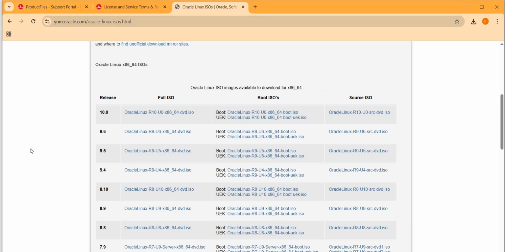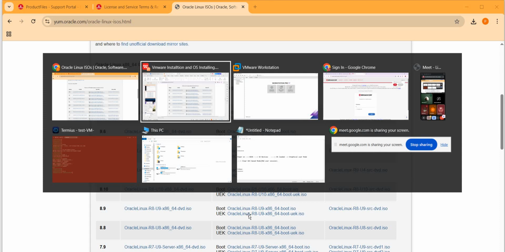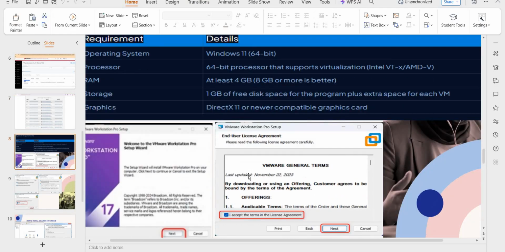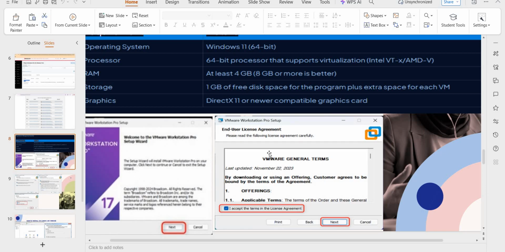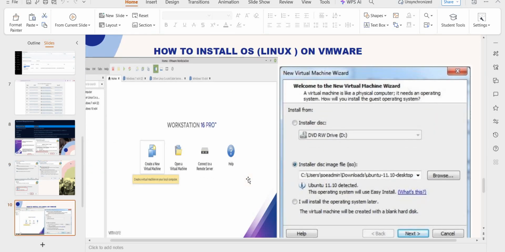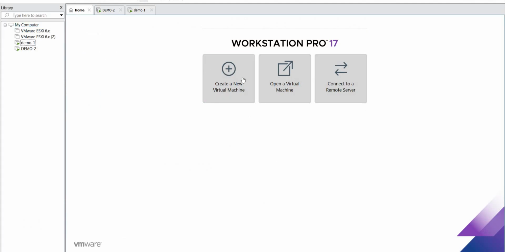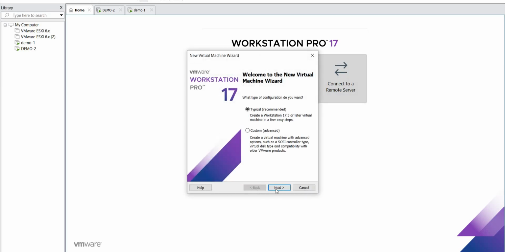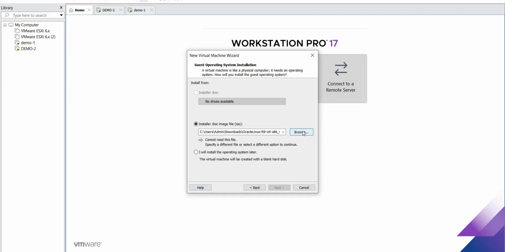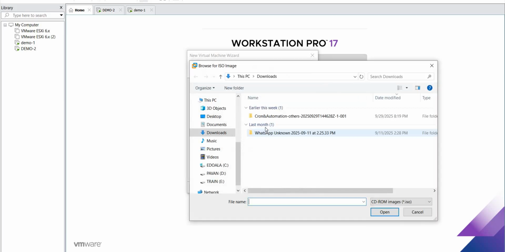So now VMware is ready and the operating system is ready. Once both are ready, you need to install the operating system. How do you install it? Just open your VMware, and inside it, click on create a new virtual machine, select new, and select the particular image.